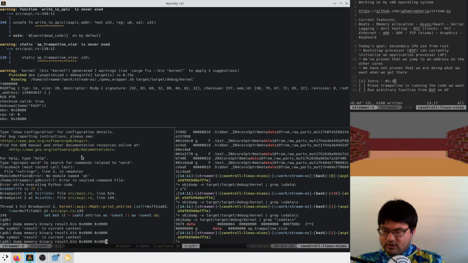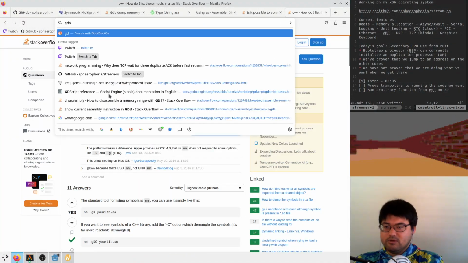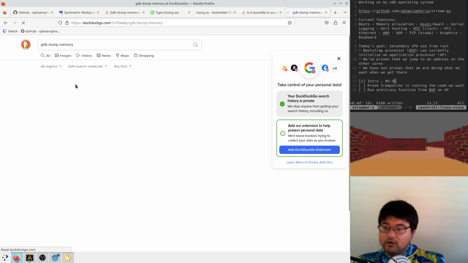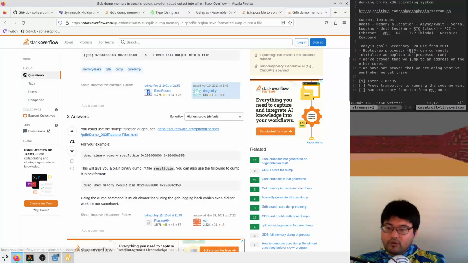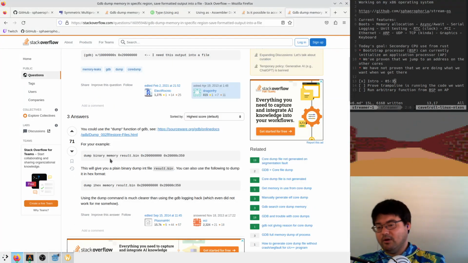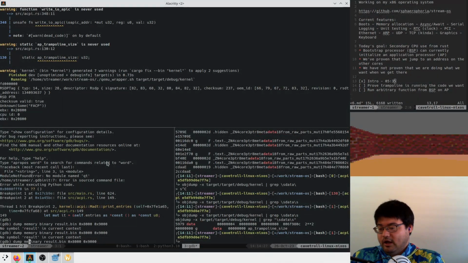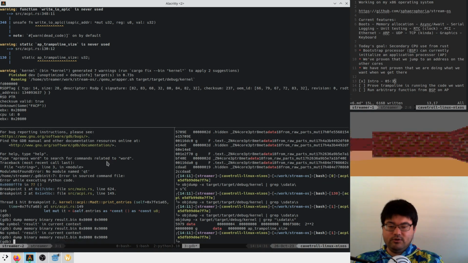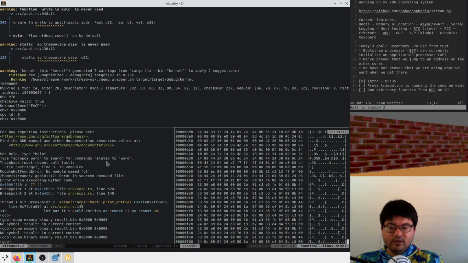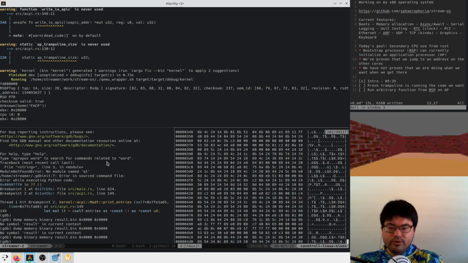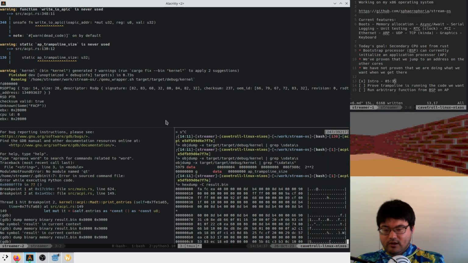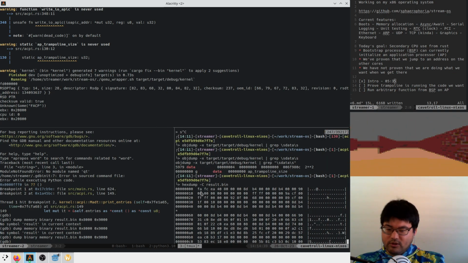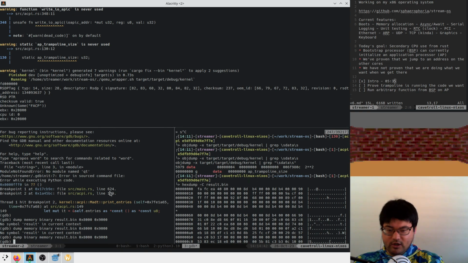No symbol results. We have to look it up again. GDB dump memory. Dump binary memory. Of course, not dump memory binary. How stupid of me. Dump binary memory. And so now, if we hex dump this, do we see that our mem copy succeeded, and the bytes that we get here, do they match what we see in objdump?